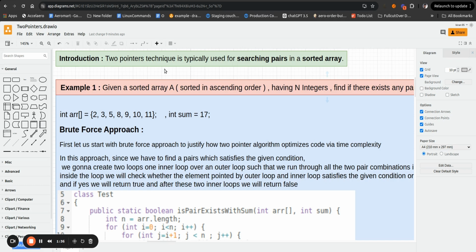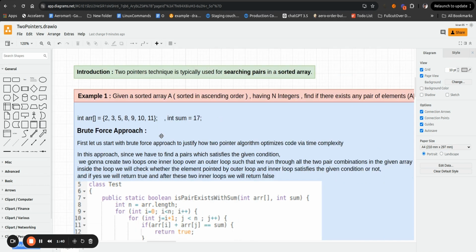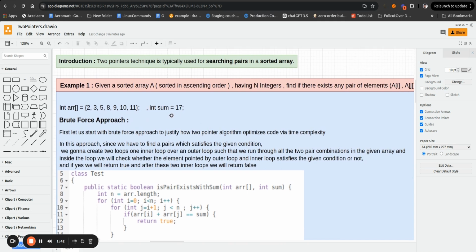Before solving using this technique, let us quickly run through the brute force approach, so that it will justify why the two pointers algorithm optimizes the code, which is the time complexity reduction.